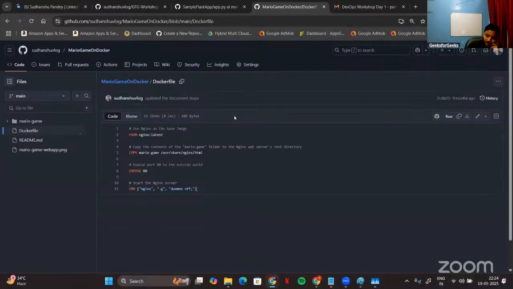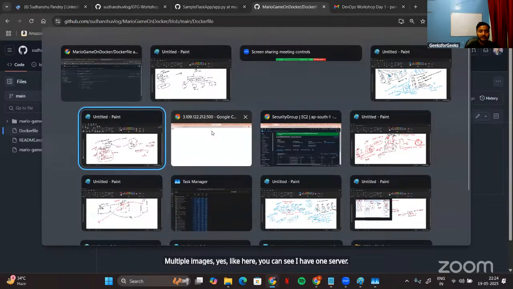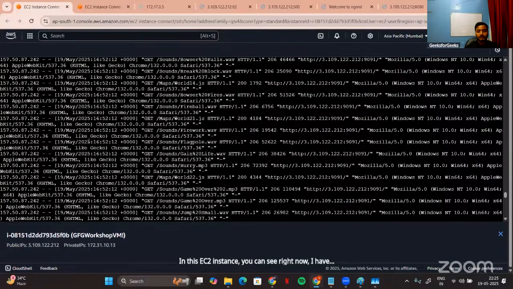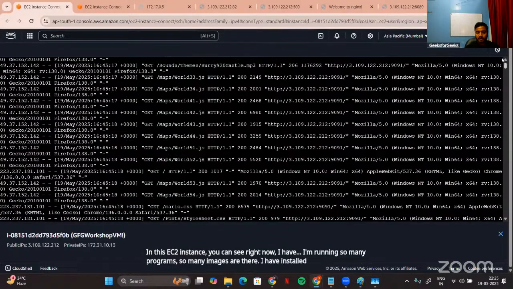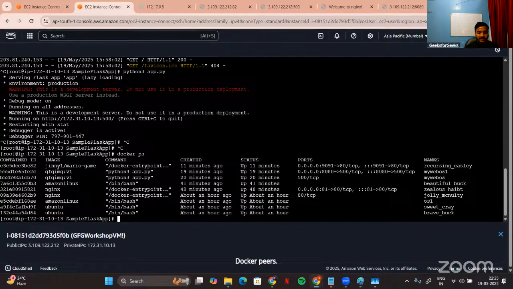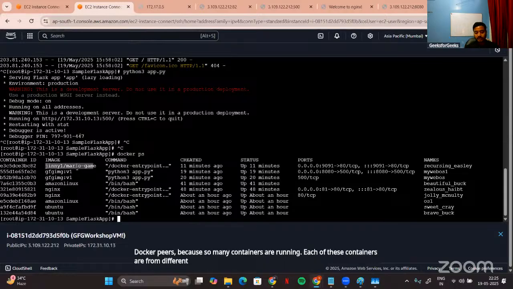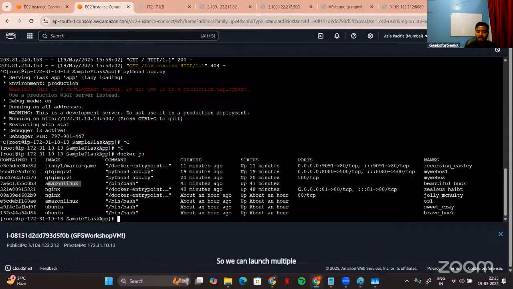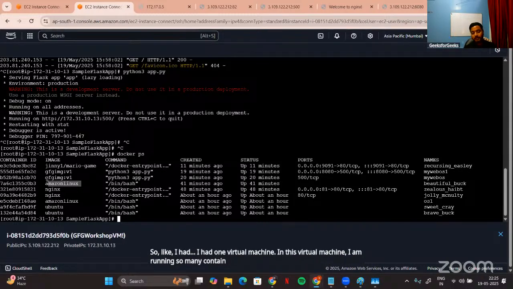Can multiple images be accessed in a single web server? Yes. Here you can see I have one server. If I go back to my EC2 instance, which I am running, you can see right now I'm running so many programs, and so many images are there. I have downloaded the image for Ubuntu as well. Let me run docker ps, because so many containers are running. Each of these containers is from a different image. You can do that. We can launch multiple containers from different kinds of images in a single server. Like I have one virtual machine, and in this virtual machine I am running so many containers, and each container is from some specific image.